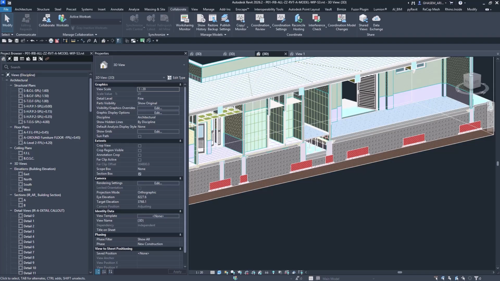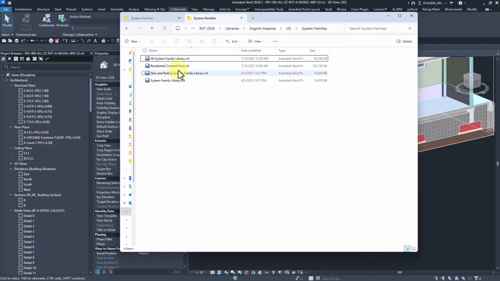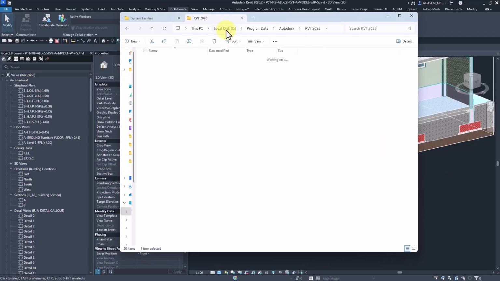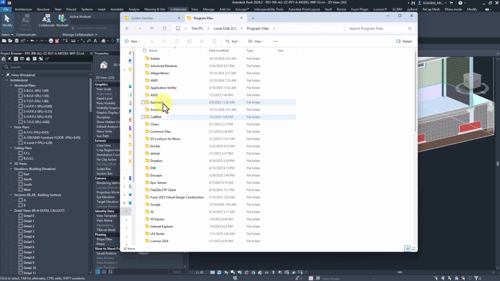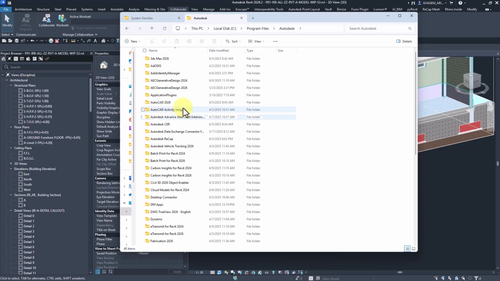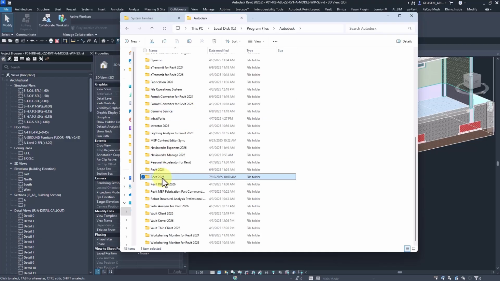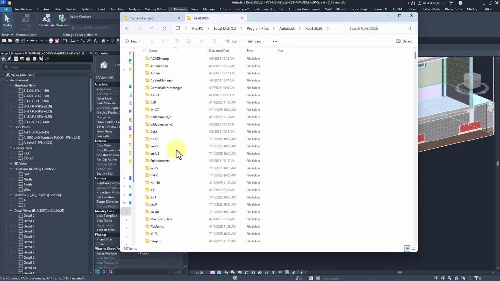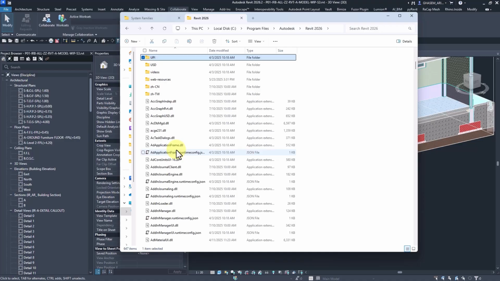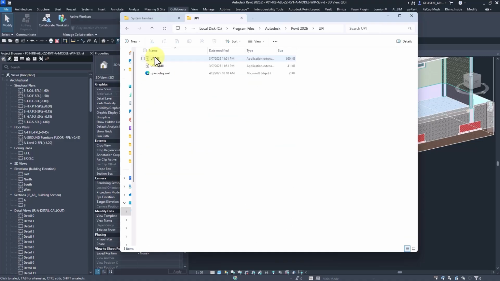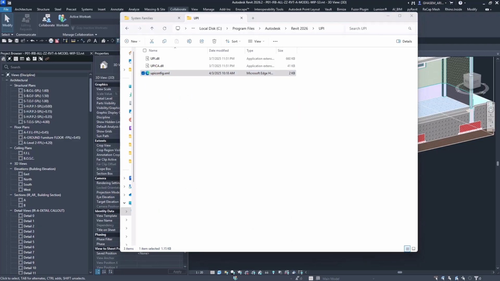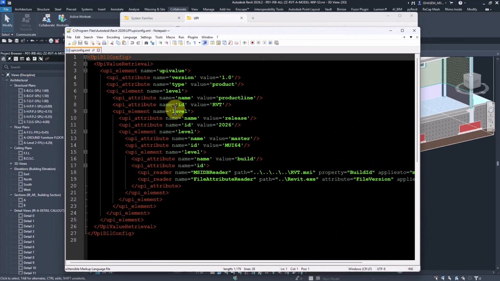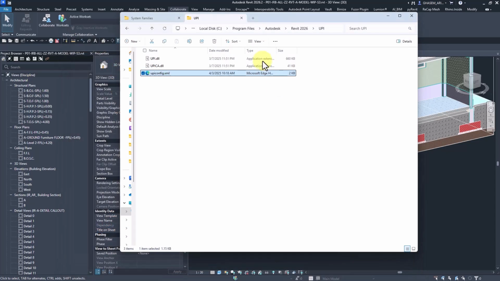Let me try to show you the path, the location inside the new version. Obviously, Drive C, Program Files, Autodesk, then Revit 2026. And then here we can find a folder called UPI. Well, we can find their settings here now. Let me open this up. See? There we go. All right, let me close this down, guys.